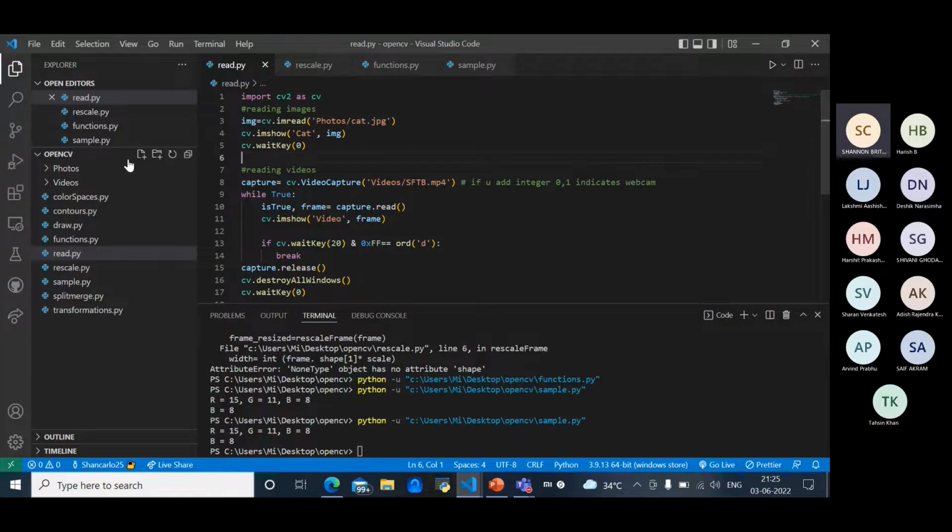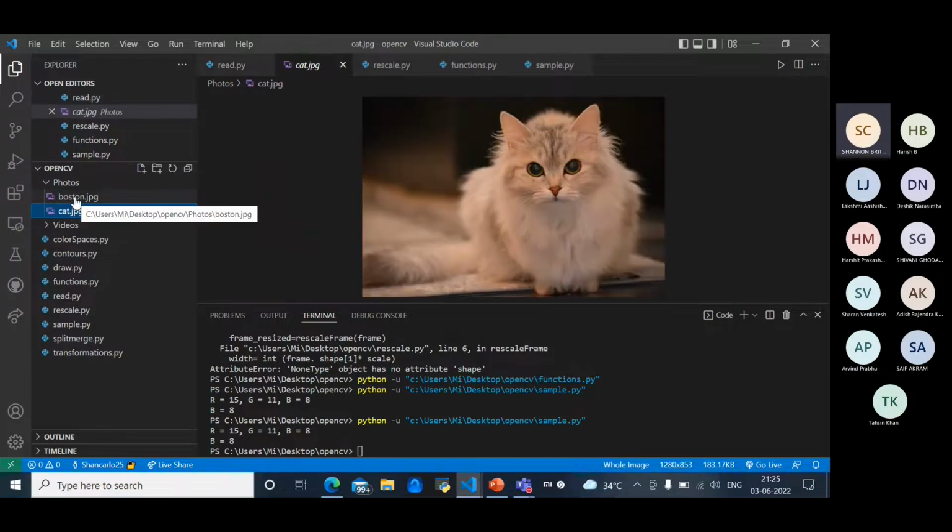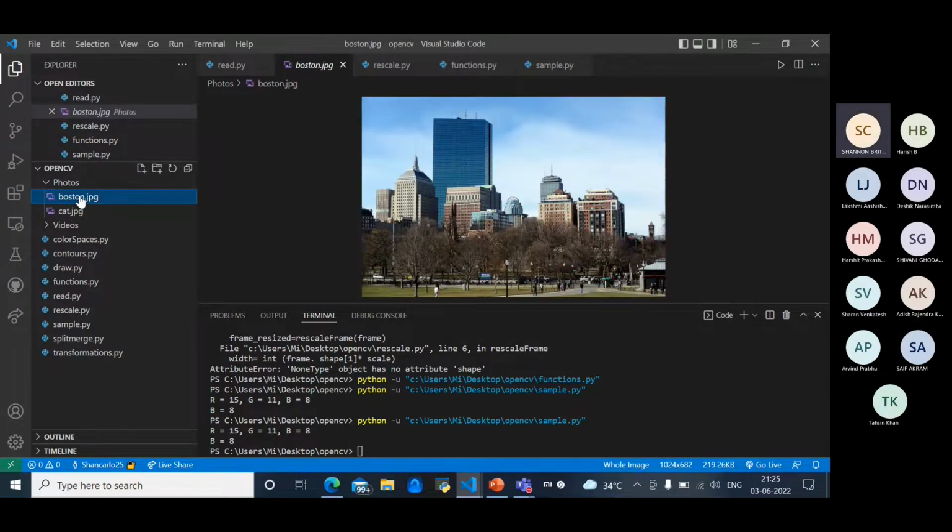Okay, so first in VS Code, you'll have to open a workspace. You can name it whatever you want. I have named it OpenCV, and then you'll have to open the folders which have your input. So here is my input, which is photos. Under photos, I have two images. One is of a cat, and the other is just a random picture. This is the input you'll be giving, whatever input you want. Then you can also include videos in another folder. And these are the Python files which I've made here.